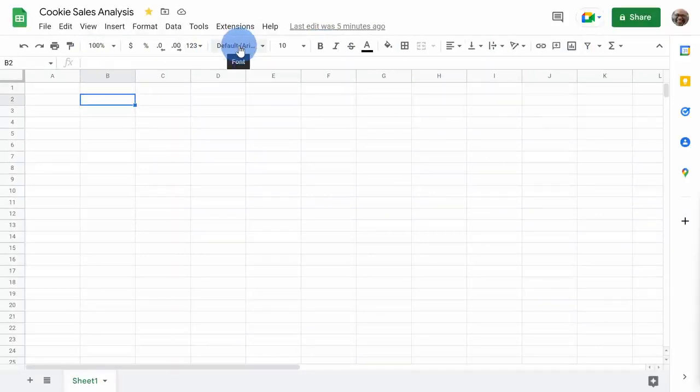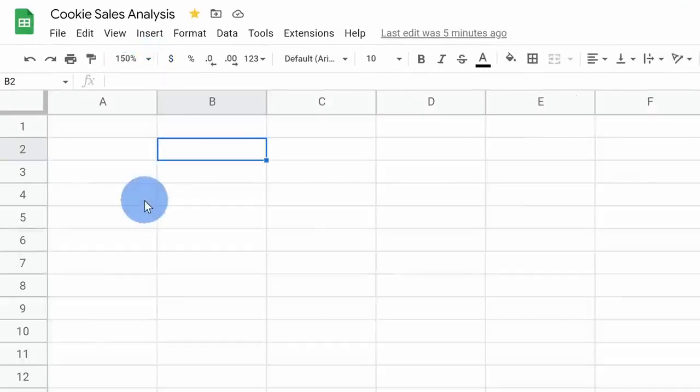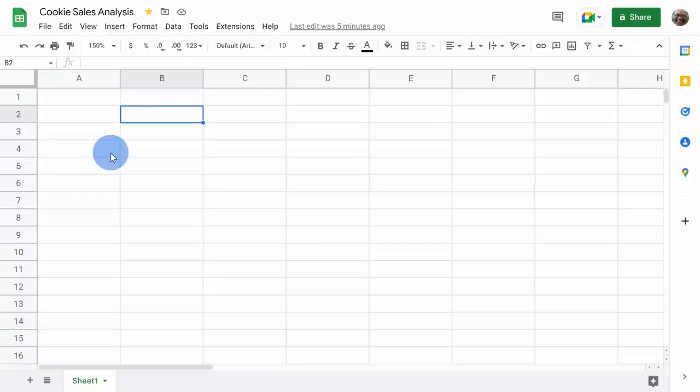I now want to start entering some data into this spreadsheet, but before I do that, I do want to adjust the zoom. Over here on the left-hand side, I can click on this drop-down and I'll adjust the zoom to, let's say 150%. And that'll make things a little bit easier to see. I'll now go back to cell A1 and I want to type in a header for my table. Here I'll type in sales.